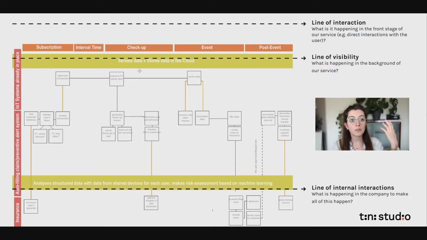But say you were to have part of your service to have a phone call with someone, you would place it there. You would say in the front stage of the service, although happening in the background, is that there's someone available in a call center, for instance, available to answer questions. And then we go even deeper.